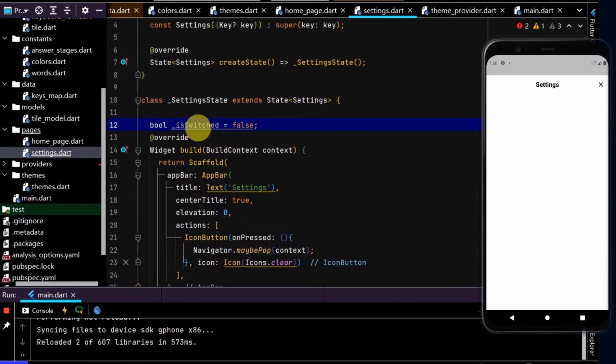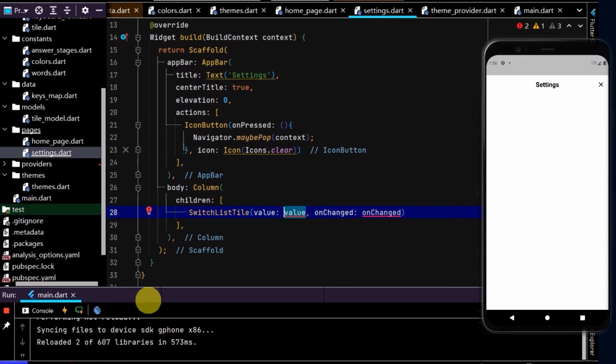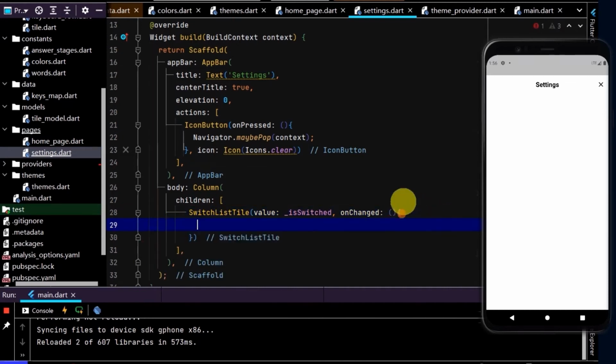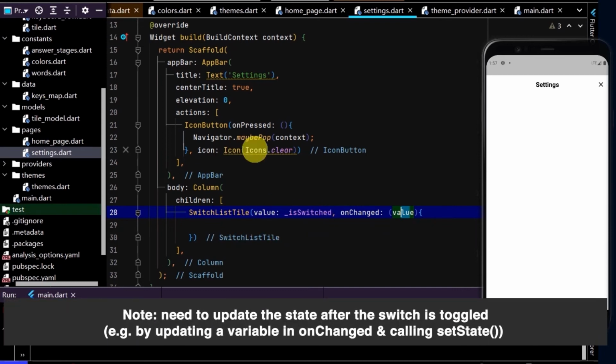So this will represent the state of our switch button, and firstly we'll pass that in, isSwitched, and this is our callback. And in here, this onChanged is a callback which will notify us when the switch has been changed, and this value will represent that change. However, we need to call setState and actually rebuild this widget with a new value passed in.